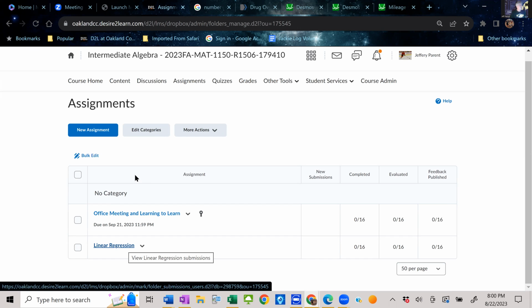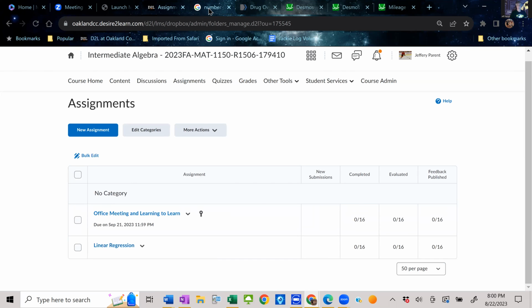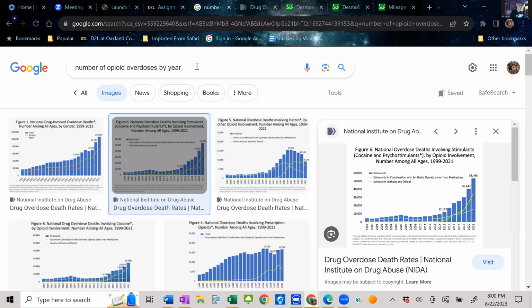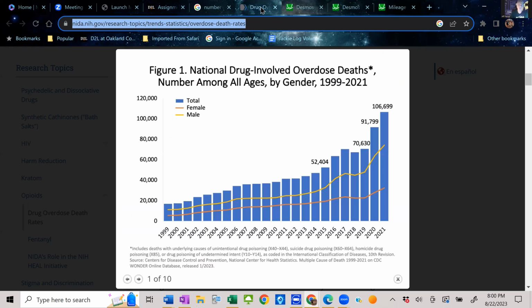So the first thing you want to do is find yourself a set of data that you're going to use. For myself, I typed in number of opioid overdoses by year, and the second data set there looked pretty good. So I chose to use this one.